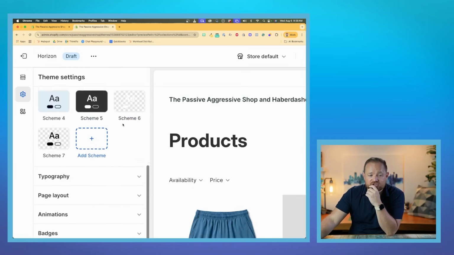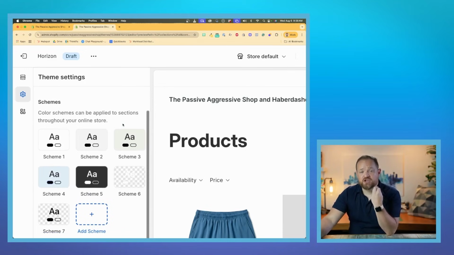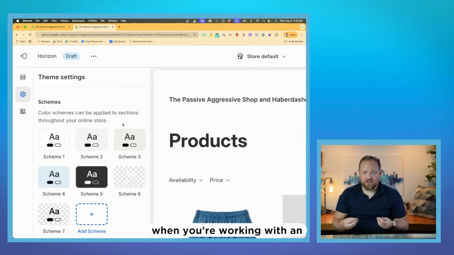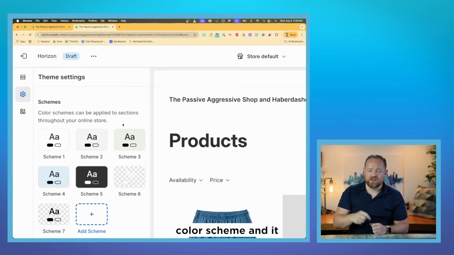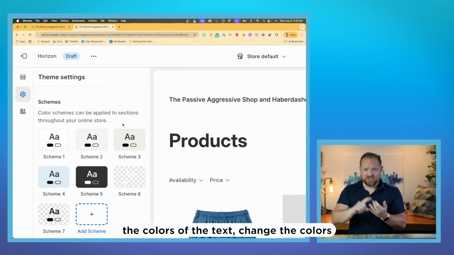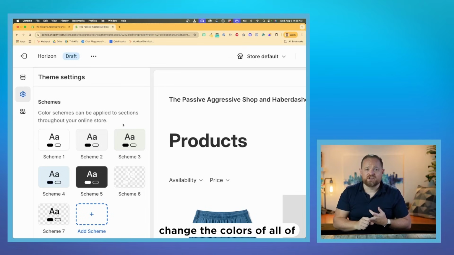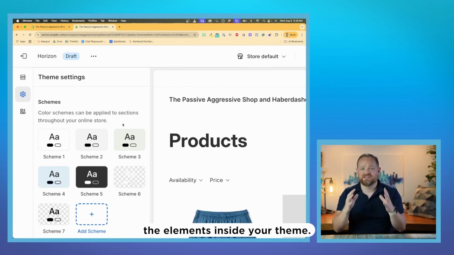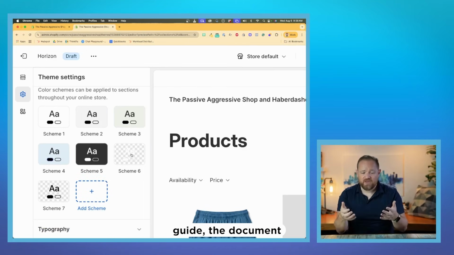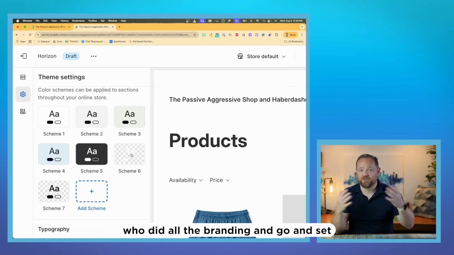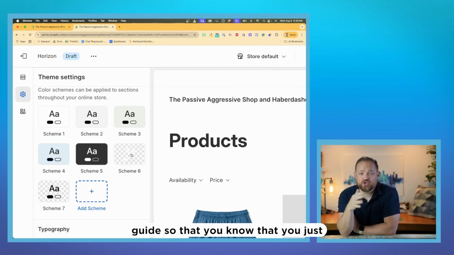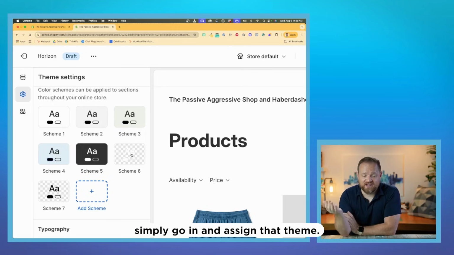You've got your colors, so these are your different color schemes. So inside of Shopify, you can set up a color scheme so that when you're working with an element, all you have to do is select the color scheme, and it will automatically change the colors of the text, the buttons, and all of the elements inside your theme. So it's a good idea to take your branding guide, the document you got from the person who did all the branding, and set up a color scheme that matches it so that you simply go in and assign that scheme.